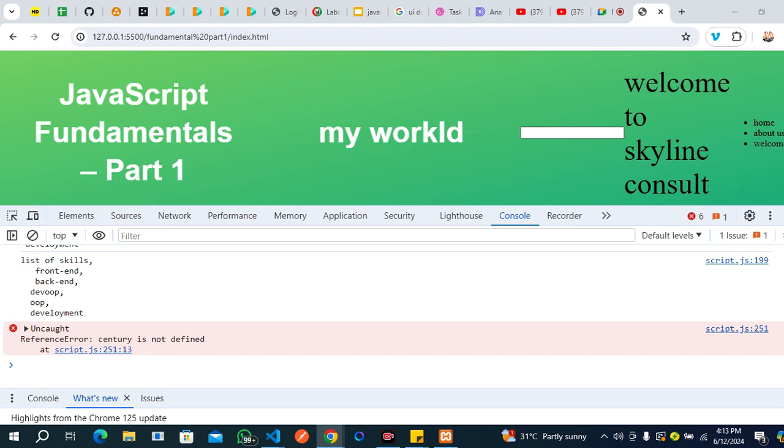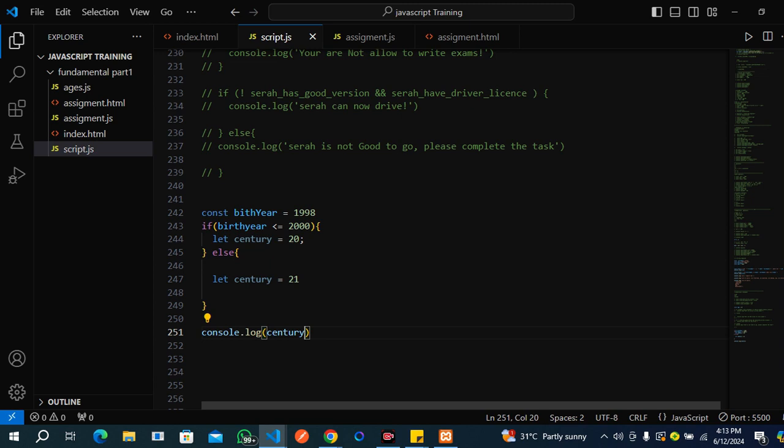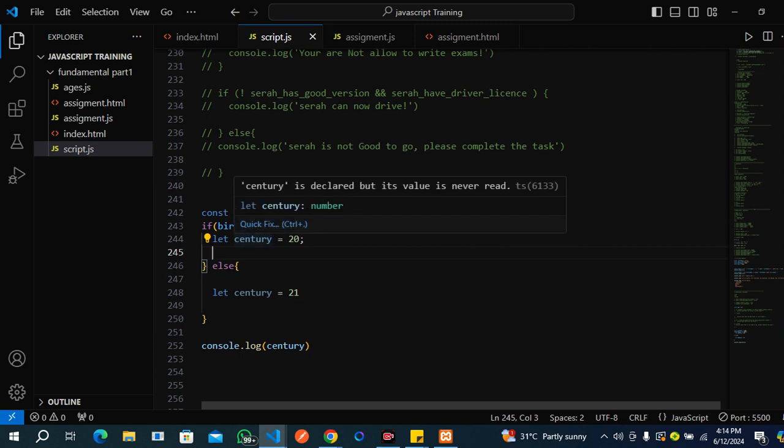Now, the reason why century is not defined is that these are block elements. An if statement is a block element. Any variable that is declared here, you can't reuse it here. It can only be used within the block of that variable. Are we communicating? Yes, sir.